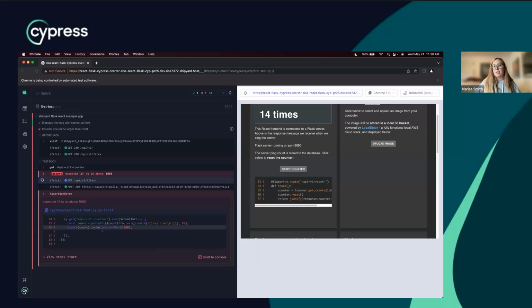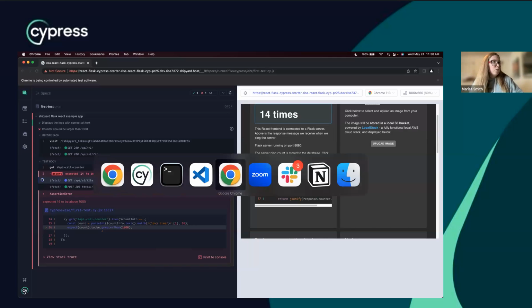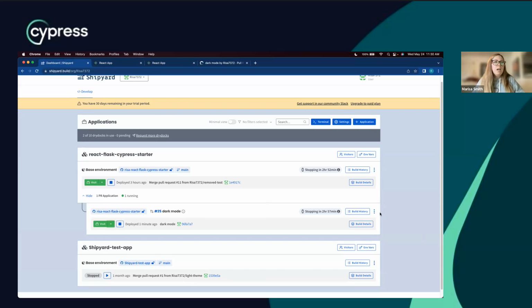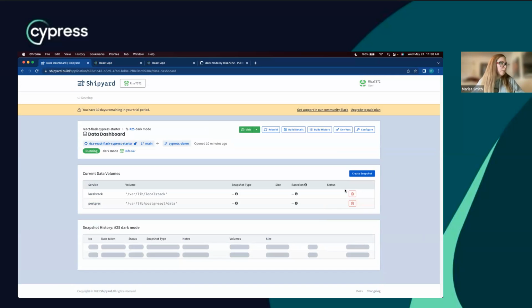And when you use data snapshotting in conjunction with ephemeral environments, it kind of turns into a bit of a superpower. We are going to be able to reseed this environment with good data with the click of a button. So I'm going to show you how you can do that right now. We will head back to our Shipyard dashboard, and in this 3-dot menu, we have our data dashboard.